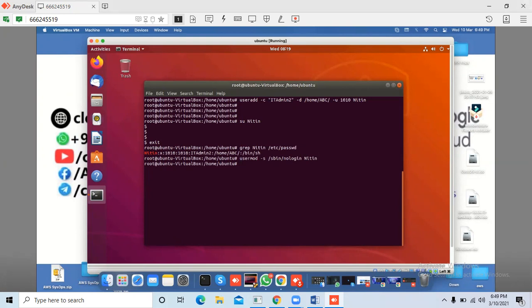Now Nitin is unable to log in. Let's check. su nitin, cannot execute. So if I want to re-enable this, let's change the login shell to /bin/sh. Hit enter. Now Nitin is able to log in. Got it?